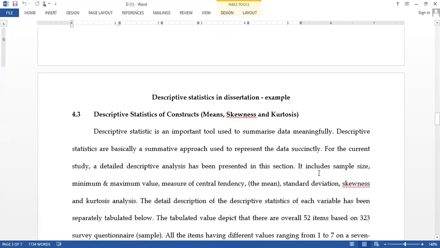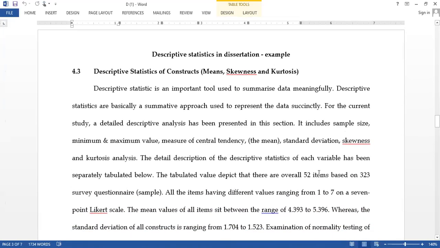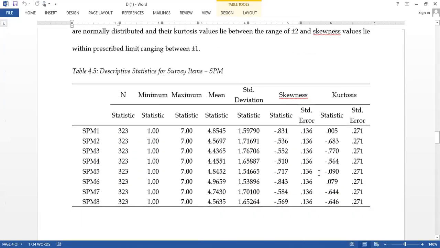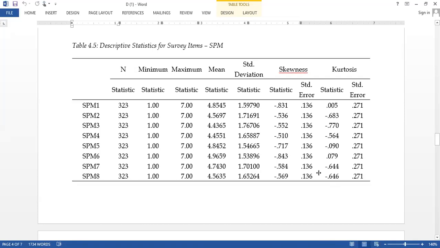So how can we interpret descriptive statistics? As we discussed earlier, descriptive statistics can be performed with the help of mean, skewness, kurtosis, standard deviation, range, variance, median, and more. How can we interpret the table of descriptive statistics? For example, this is the table which we have copied from the analysis portion, the descriptive statistics pertaining to sustainable project management.